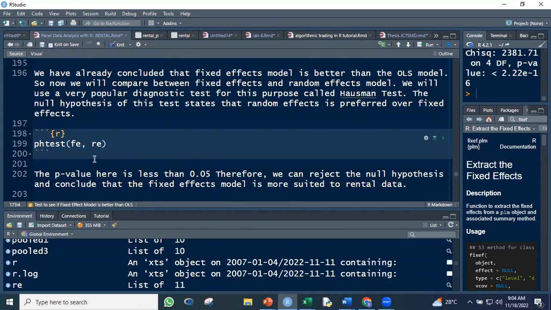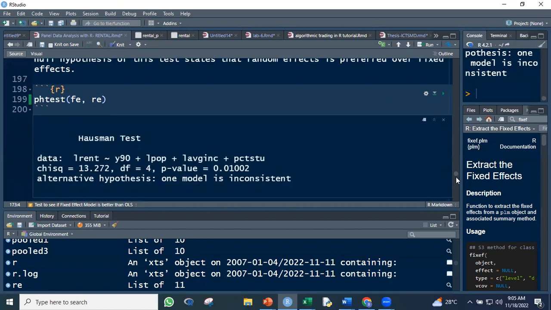Is the fixed effect better, no, than the random effects? No? Okay, so alam natin na fixed effect is better than the OLS, di ba? So ito naman, itatest natin kung si fixed, sino mas maganda, si fixed at saka si random. Ang gagamitin natin dyan, si Hausman test, yung panel Hausman test. Okay, so we run this.